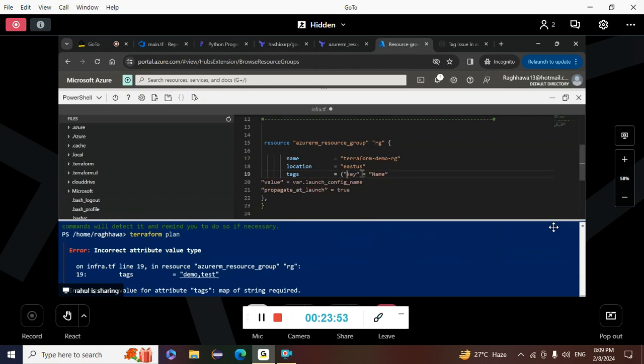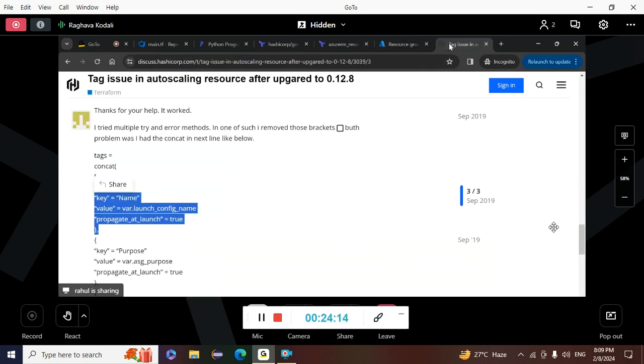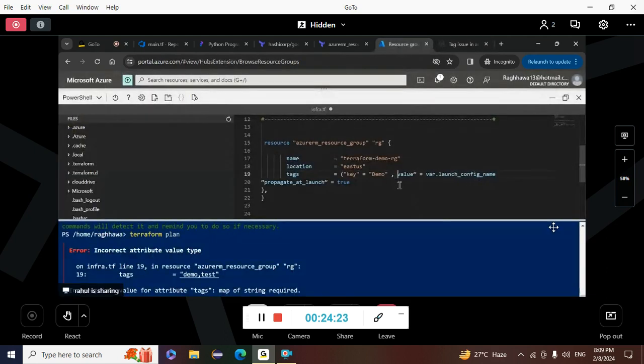Let me see. Keys equal to demo and values equal to test. This is how they are passed: keys equal to demo and values equal to test. Okay, right. Let's try like this.